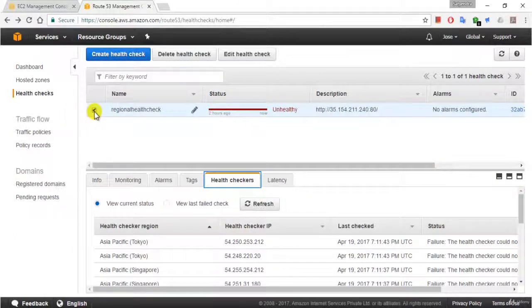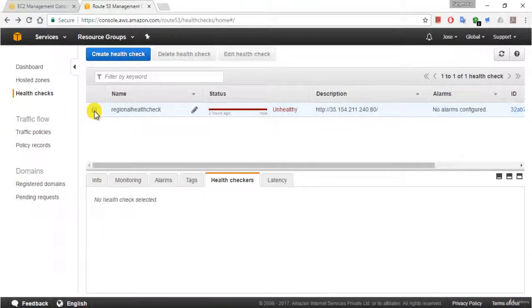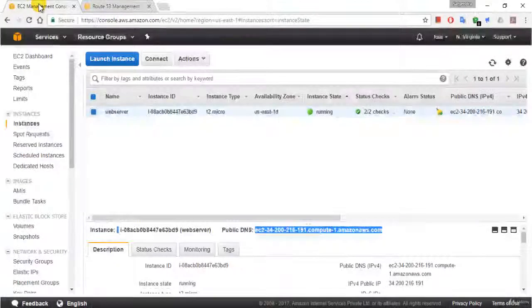So let me show you the concept behind this cross region high availability. There is a web server in the Mumbai region and there is a web server in the North Virginia region. What we are trying to achieve is if the server in the Mumbai region goes down, then the North Virginia web server should take its role. In this case, the Mumbai server will be the primary server and the North Virginia server will be the secondary server.